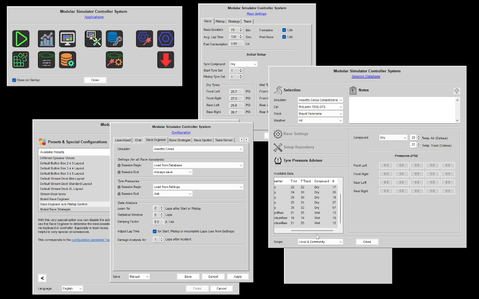And from all these recorded pressures, this tire pressure advisor can give you the most precise recommendation for the tire pressure when you go to the next session on this track. How do you want to use this? You select the weather, then the compound, and then you dial the temperature you currently have, and you see here the area where the recommendation for the cold tire pressures will be given.